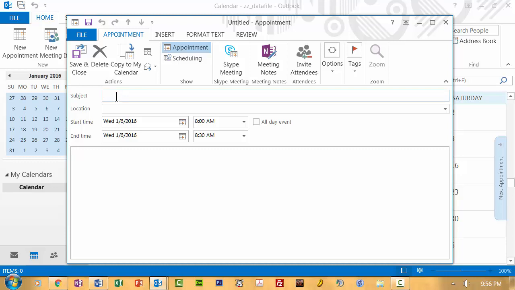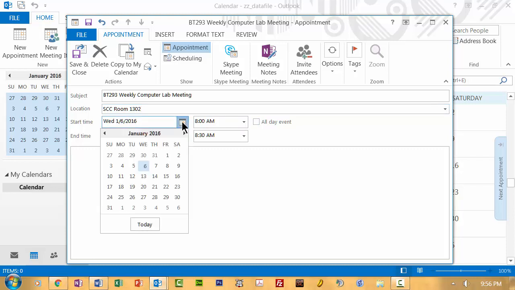So what I'm going to do is call this BT293 Weekly Computer Lab Meeting. And it's going to be at Shoreline Community College, room 1302. It's going to start the first Wednesday of the quarter, and then it's going to go through week 7 or 8.